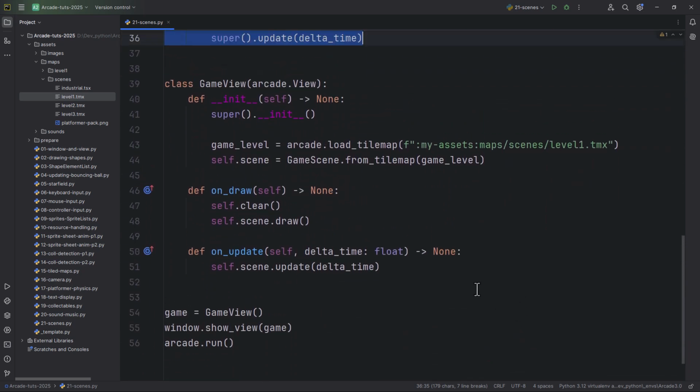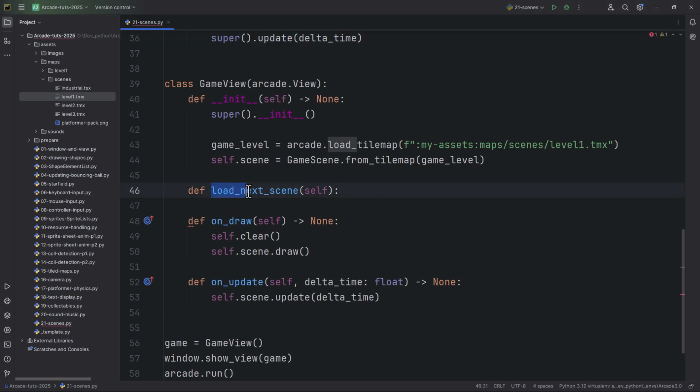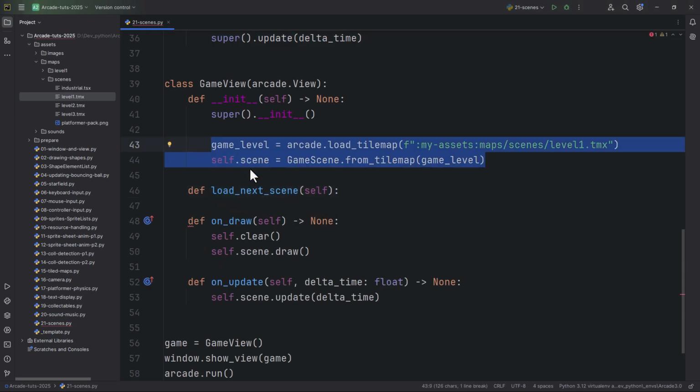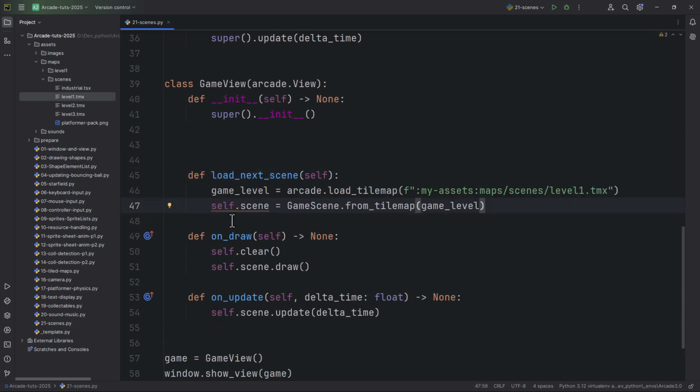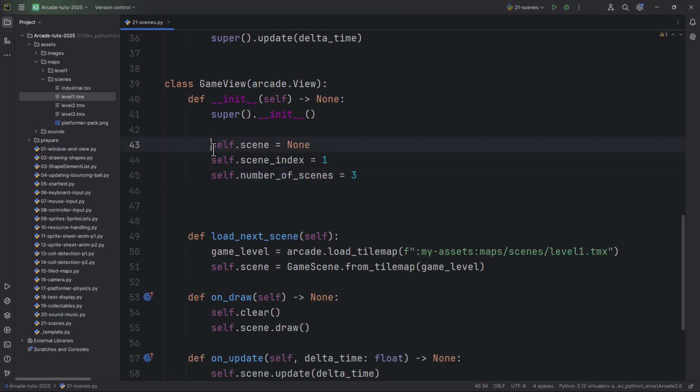Okay, now let's add this scene switching. For that, I'm going to create a new method inside the game view, and I'm going to call it load next scene. And here I'm going to move these two lines into this method. So here the game scene switching will happen. But I'm also going to create 3 properties. First will be self.scene, and this will start as None, and self.scene_index, and this will be level 1, level 2, level 3. So the index starts with 1, level 1. And we have 3 levels, so number of scenes equals 3.